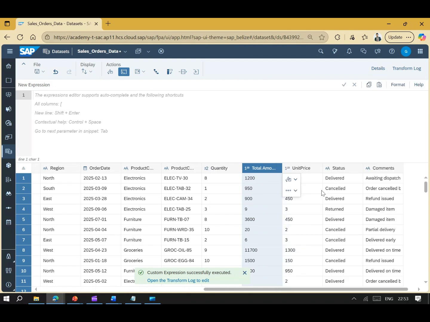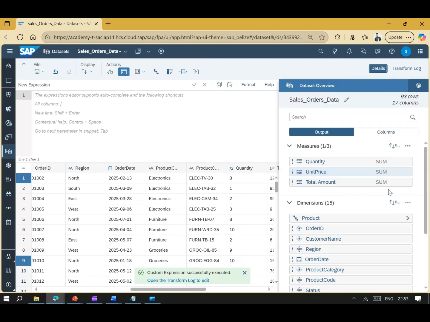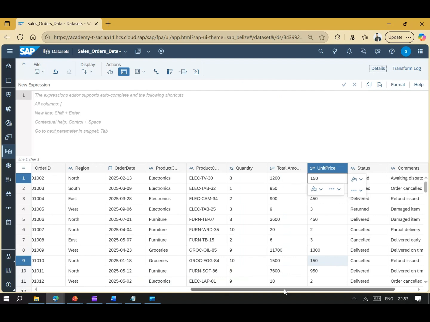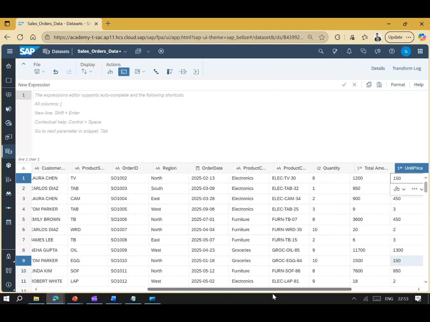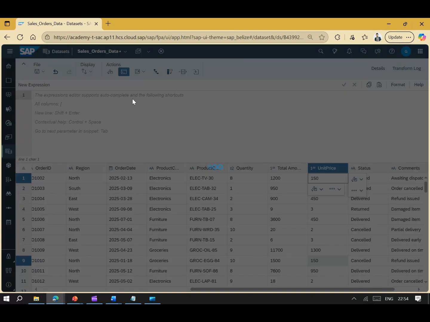Okay, close this. So you can see there is the unit price 150. Let me rearrange this. So here you can see the quantity is 8 and the unit price is 150. So we are getting the amount accordingly. So like this, you can create the measures as well, and also the dimensions if needed based on the requirement. Okay. So we'll save this, and we'll quickly see how this data will appear in a story.